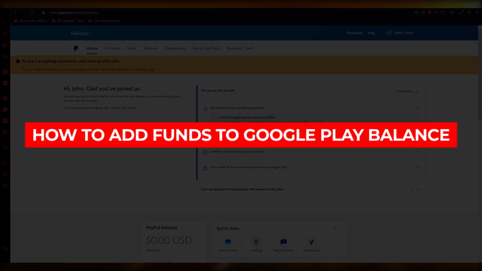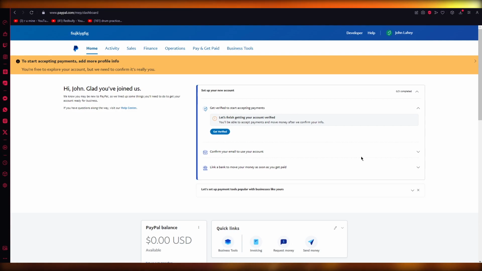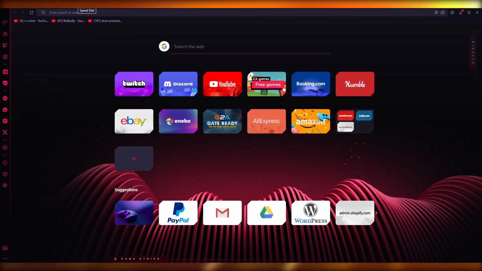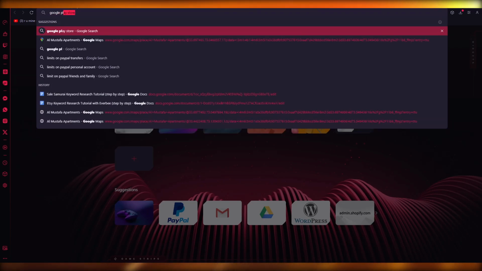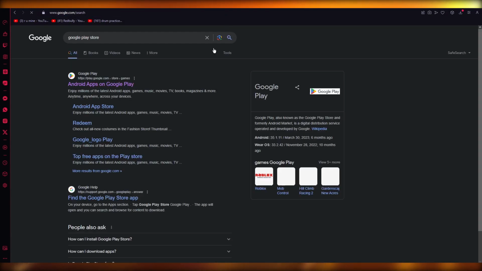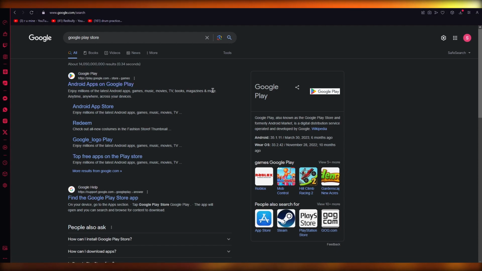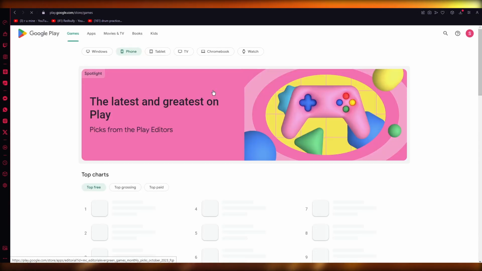How to add funds to Google Play Balance. In this video, I'm going to quickly walk you through how you can add funds to your Google Play Balance. Now, obviously, you can use different providers like PayPal or something like that. But when it comes to your Google Play Balance, you can even add it through your credit card and all those ways.